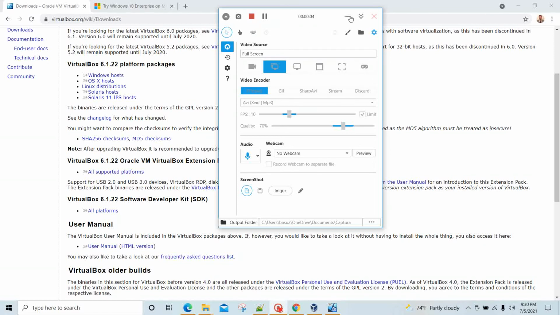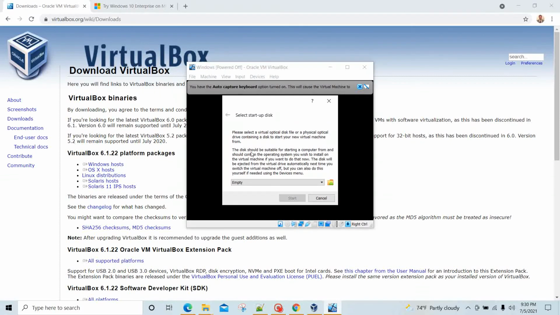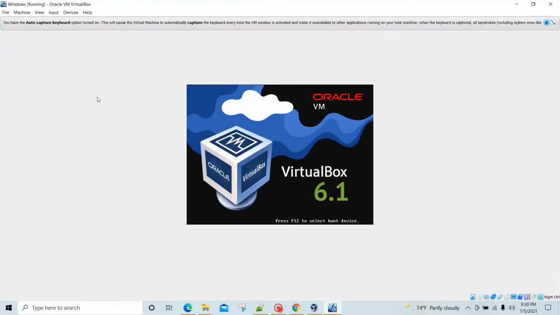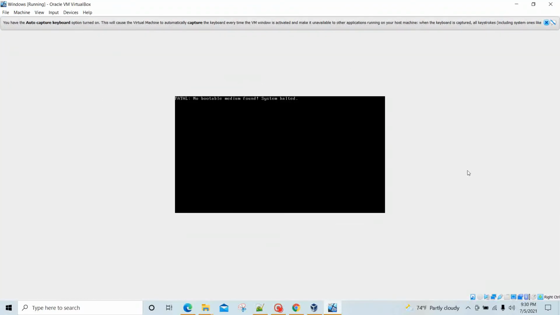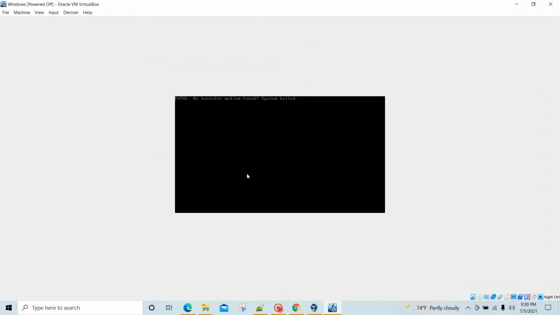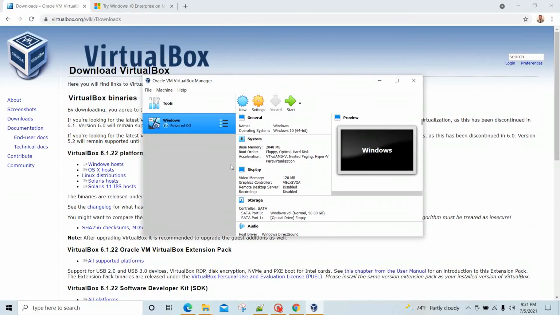In the previous video I showed you how to install VirtualBox in a Windows environment, and then we set up a virtual hardware for installing Windows. So what I'll do, I'm going to close this window and just go to my Oracle VirtualBox. So this is what we created.